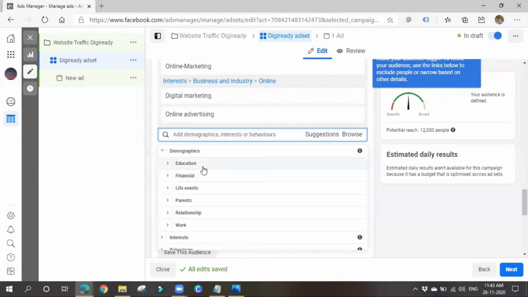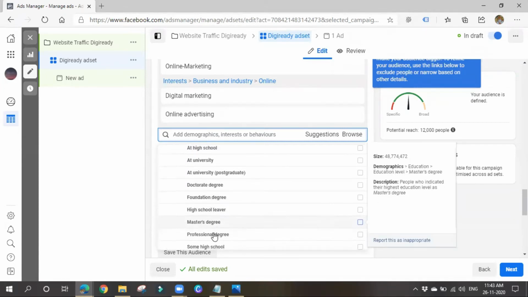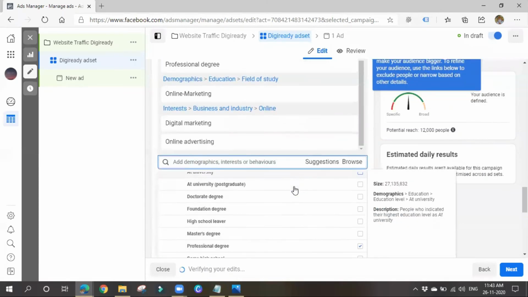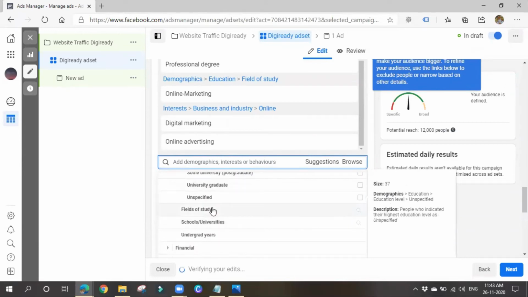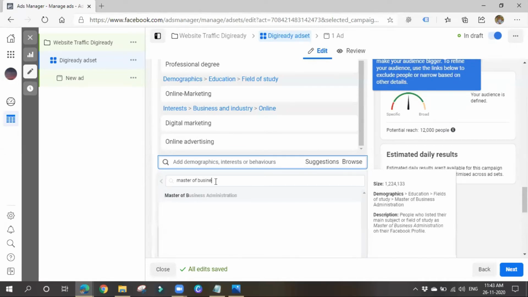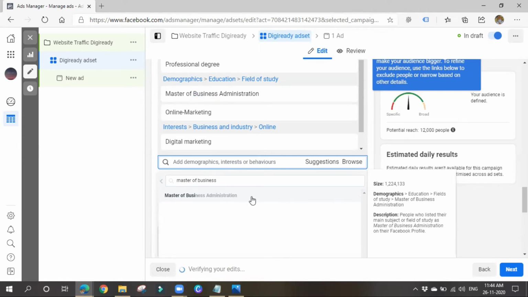People will be updating about their educational details also. The education level, fields of study: education level can be degree candidate, master's degree or professional degree. Like that you can choose. Fields of study, if it is an MBA, it will be good. Master of Business Administration, I think. Yes, right. I want to target these people.